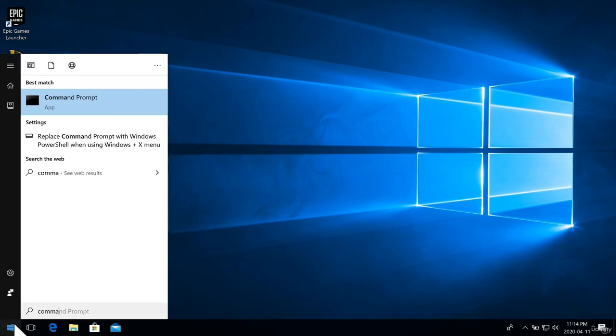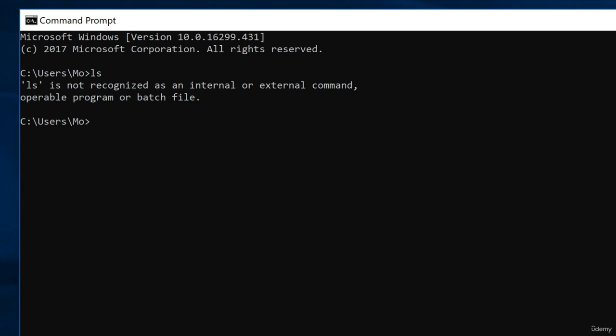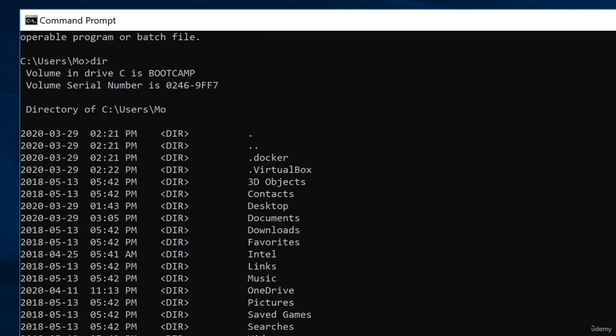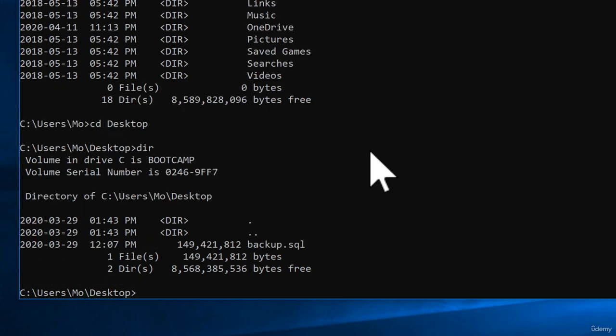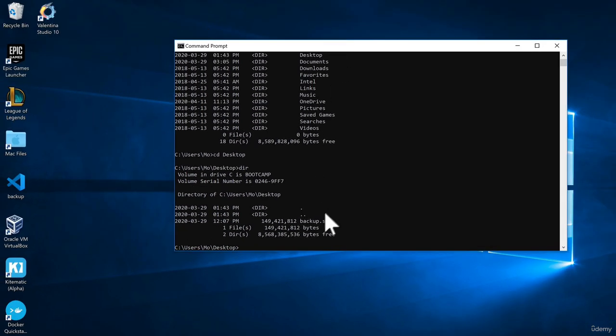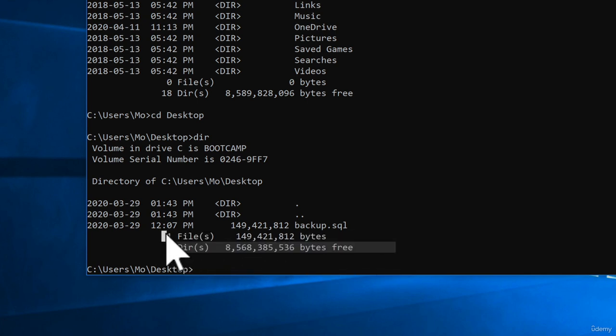And when we pop over into Windows, you can equally use the command line, where you do ls. Whoa, that doesn't seem to work. Well, how do we do that in Windows? Well, in Windows, the command is actually dir, and that'll show you the directory, dir. And to change directory, it's the same thing. So we can do cd desktop, and then if we do dir in here, you can see what all is in the desktop. So you can see over here, we have backup.sql right over here. And then we have 2 directories and 1 file.